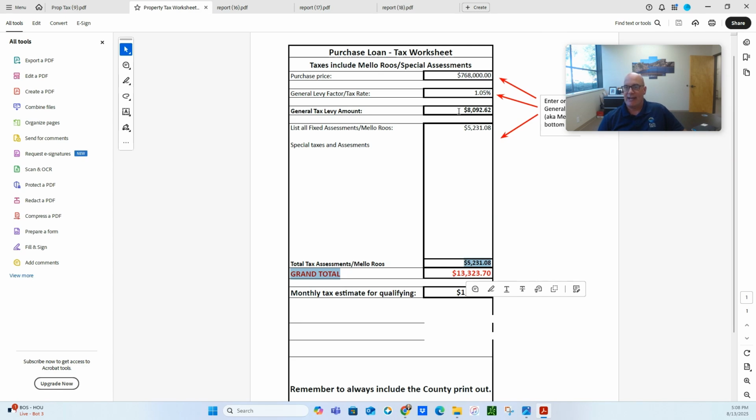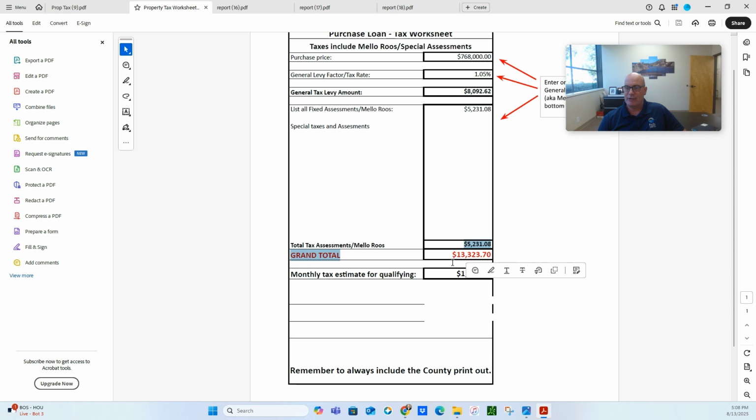Those come to $5,231. So we're going to take that $8,092 plus the $5,231. That's going to give us $13,323, and that's going to give us a monthly tax on this property of $1,110. So that is what we did, and that's how you calculate the property taxes. That may be more or less than the 1.25% divided by 12 that we had originally, but this is the way you know, and this is what the lenders will use as well.